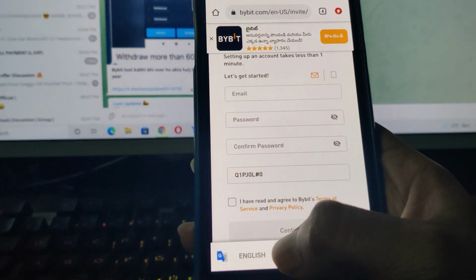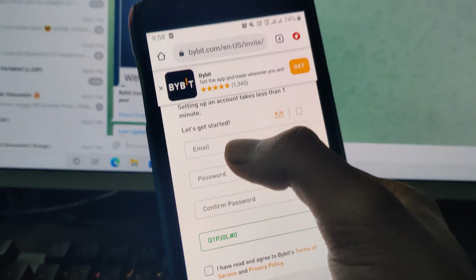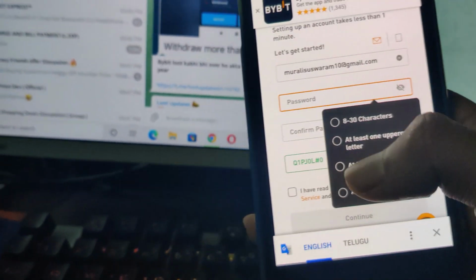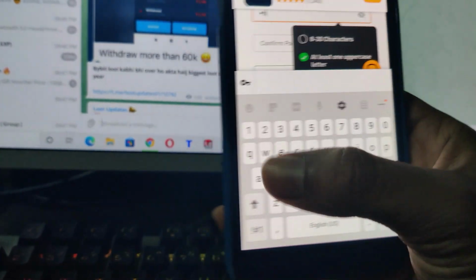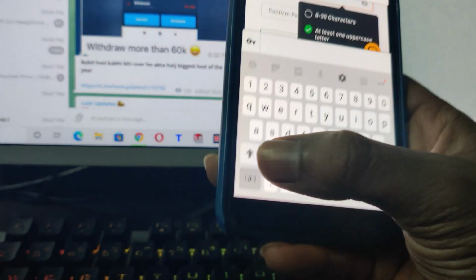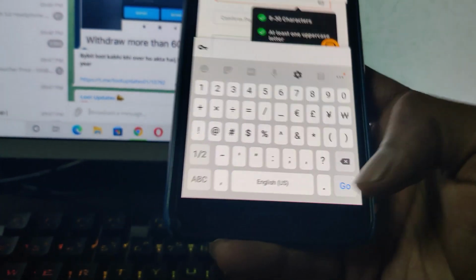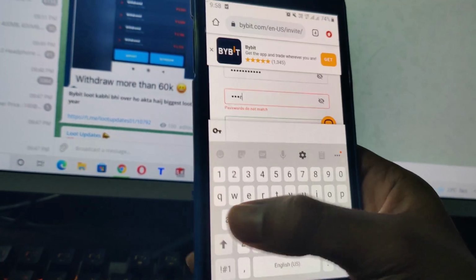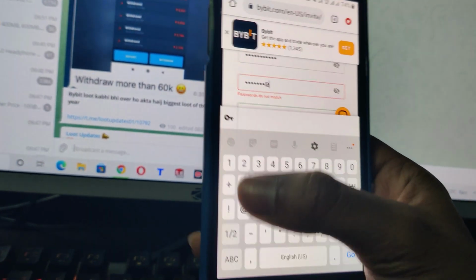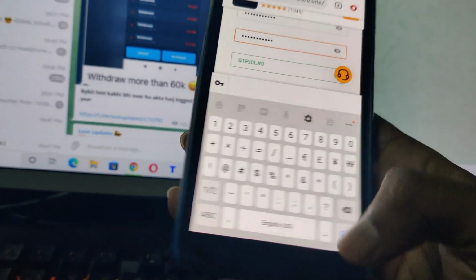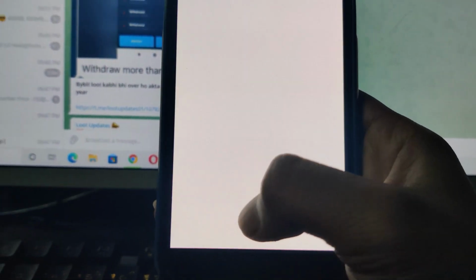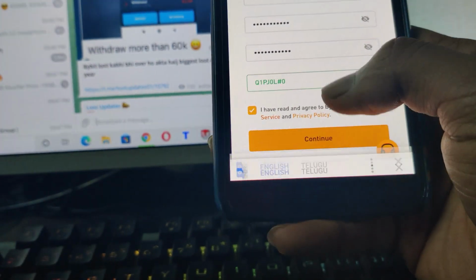Here you can see, enter your email ID, then choose a password, then again confirm it by entering the same, and then just click on I have agreed the terms, and click on continue.